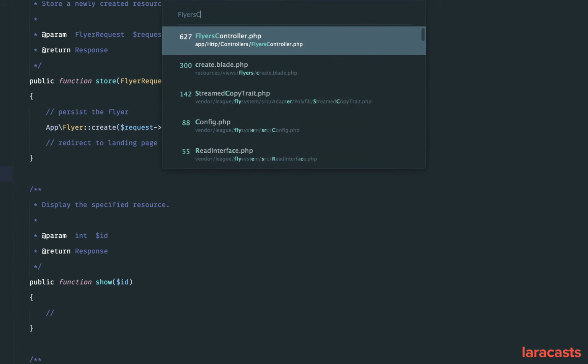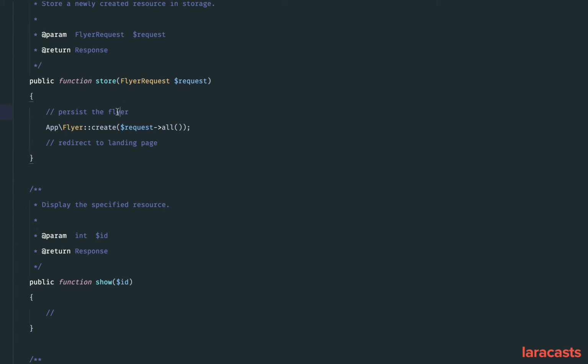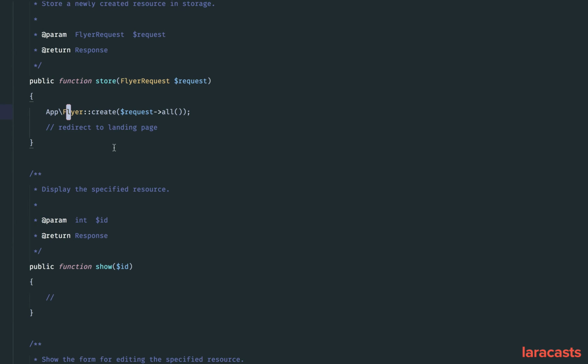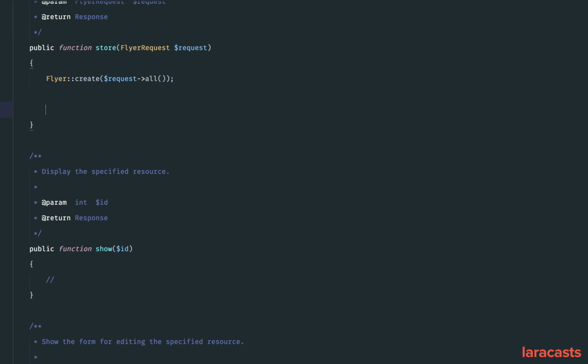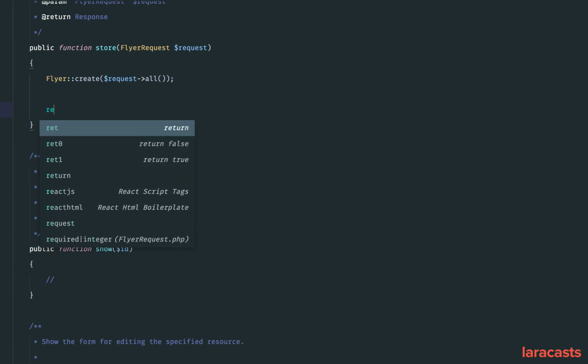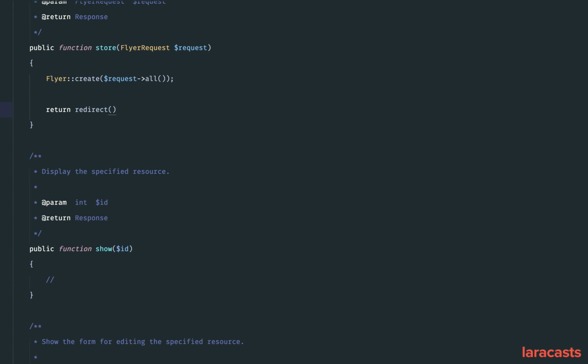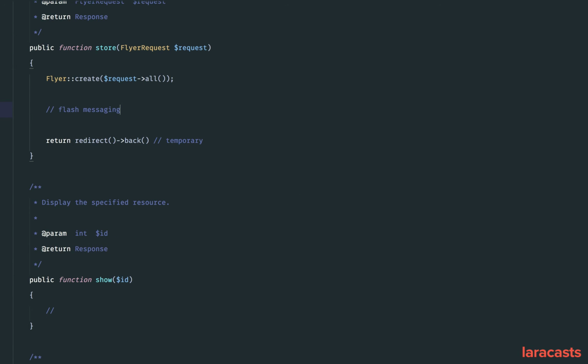So within our controller, to create a new flyer, we can say flyer create. And I'm going to go ahead and import that at the top so I can do this. Finally, we want to redirect to the landing page. So we could say something like redirect. And you know what? As far as redirecting to the landing page, I'm not even sure what that will look like just yet. We're going to tackle that in the next video or the one after that. So what we do here will be temporary. Why don't we just redirect back to the form? And on that note, we also probably need some kind of flash messaging system. So maybe that's what we'll tackle in the next video.